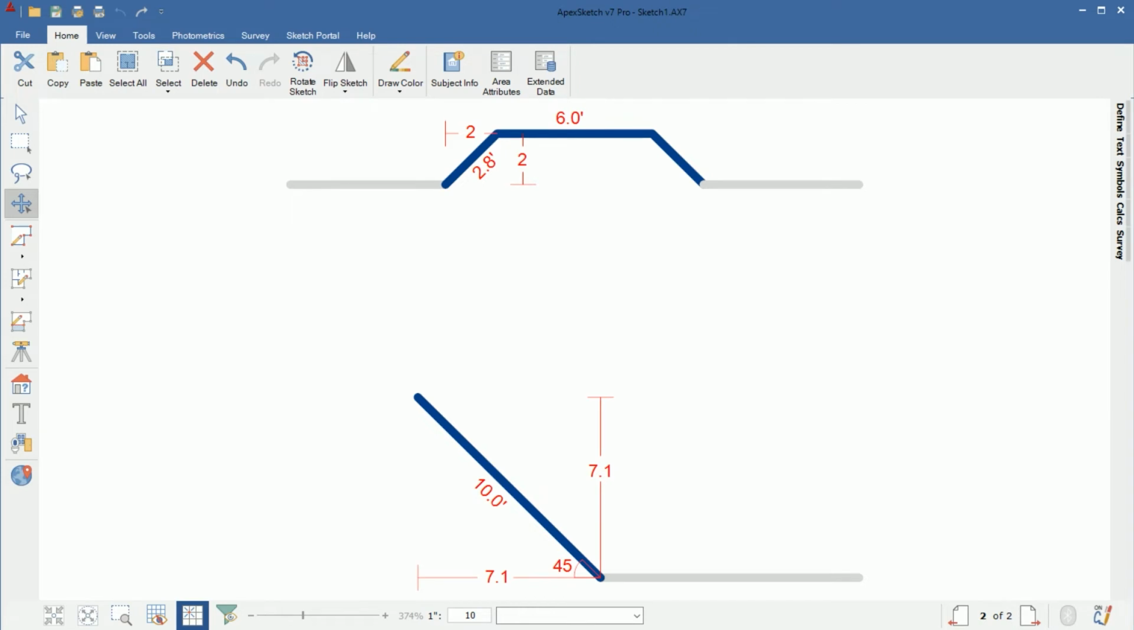Hey everyone, this is Brian Marino with Apex Software, and in this video I'm going to go over some tips and tricks on measuring and drawing angles in ApexSketch version 7.